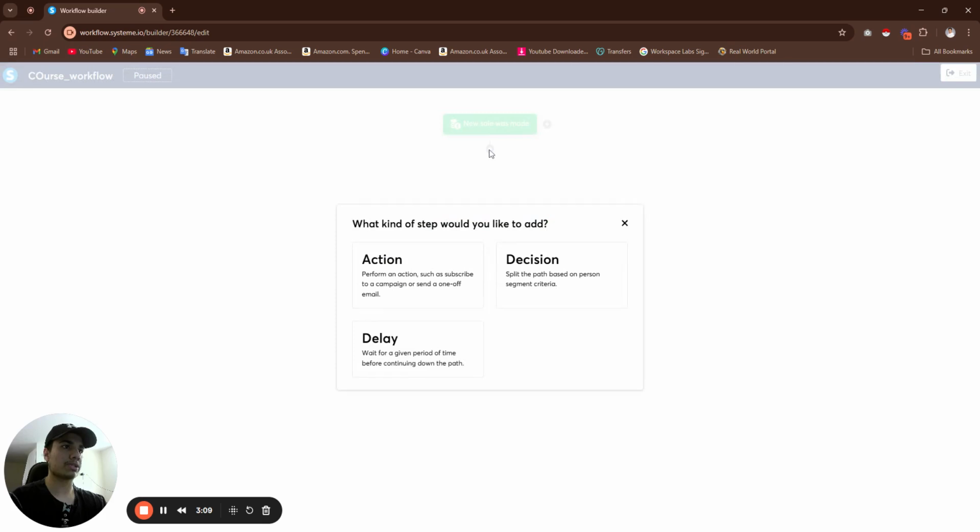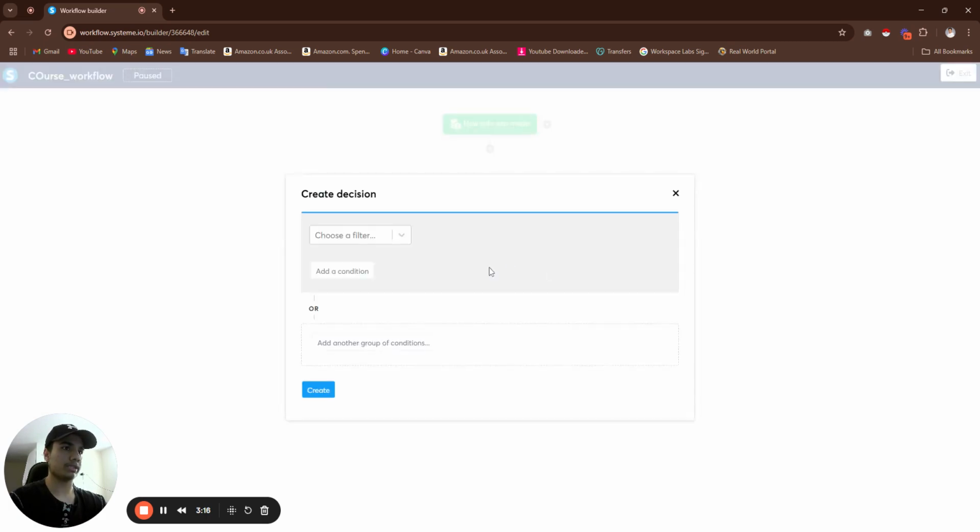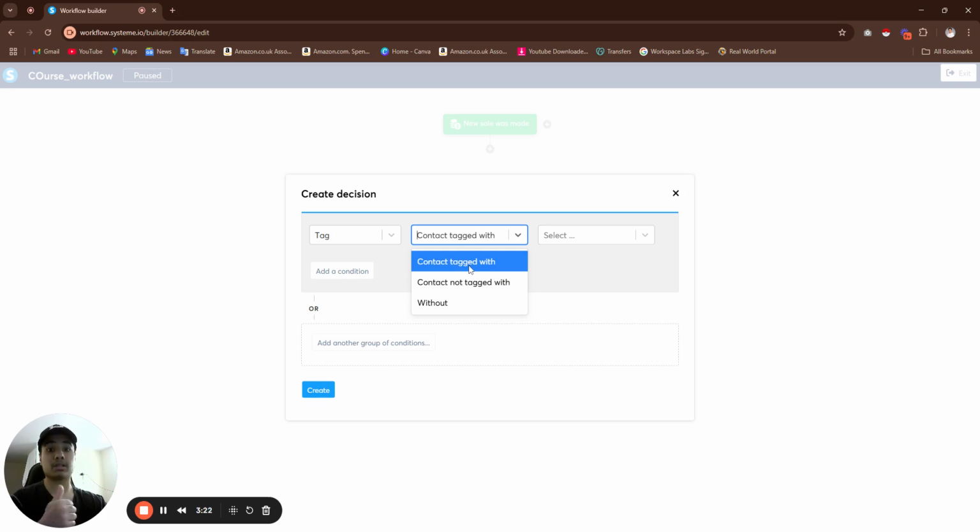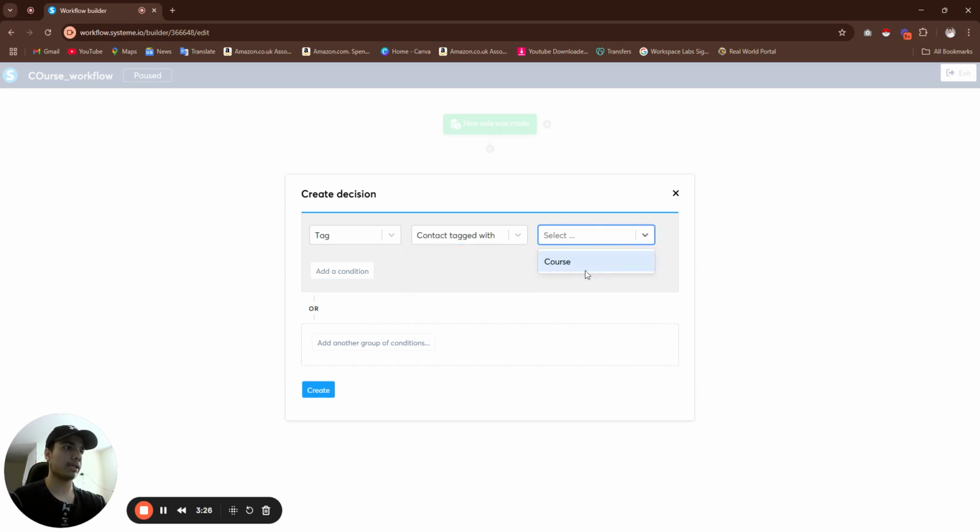And now you need to click the plus icon. Now you can add either an action, a decision, or a delay. So I'm going to add a decision in here, right? The decision is going to check if my customer has been tagged with the course tag that I added earlier. So I just need to check that, and then select the tag, which is contact tag with course, right?